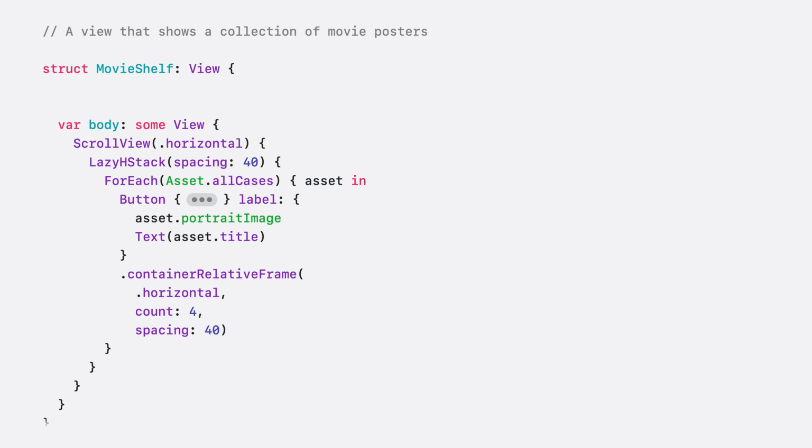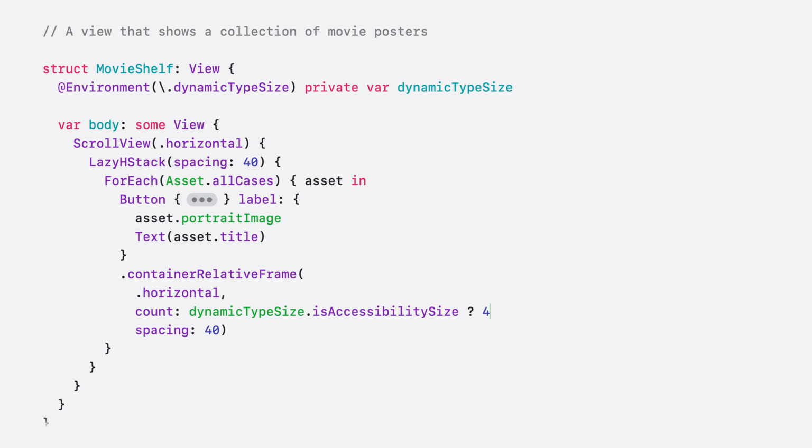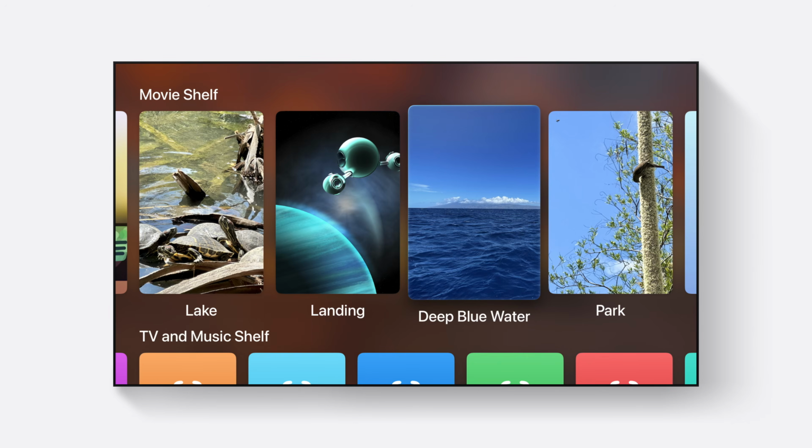Here's the SwiftUI code for the view. It presents a horizontal scroll view with a lazy HStack. Inside the container, I have a button for each cell. To adapt this layout, I will first read the dynamic type size environment key path. Then, I'll change the column count parameter on the cell in the container relative frame modifier. When larger text sizes are enabled, I'll set the layout to show 4 columns at a time instead of 6. This provides wider cell dimensions and gives each title more room to grow. To accommodate even longer text, consider a custom marquee strategy.